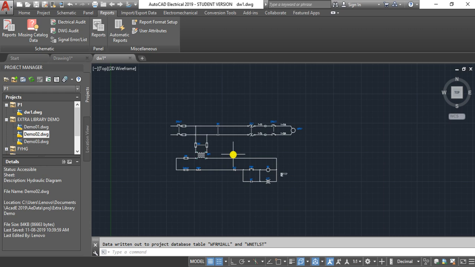So there's much more to this software than just creating circuits or auditing them. There is a much greater variety of things that can be done here. So that's just for this session.